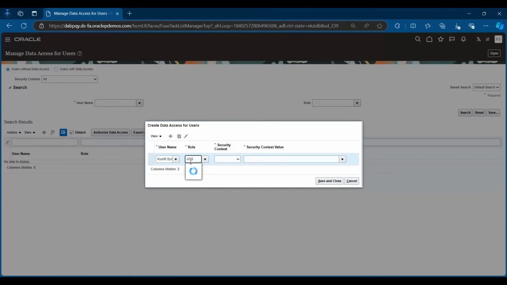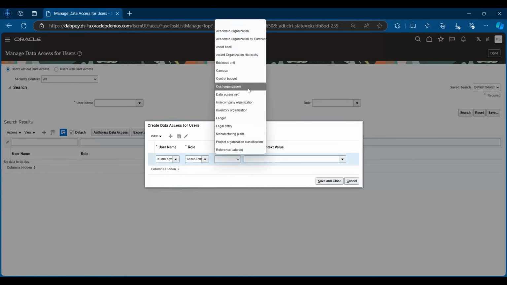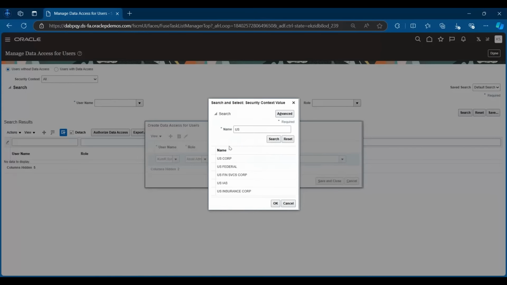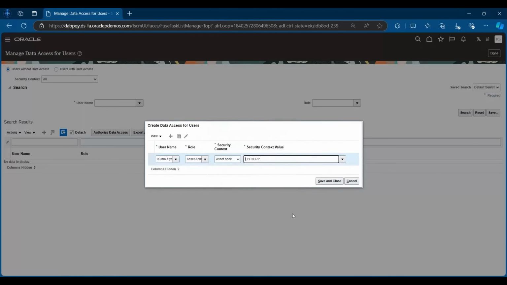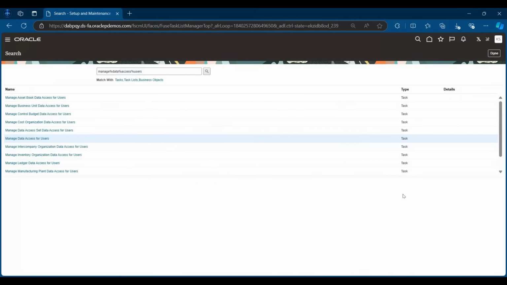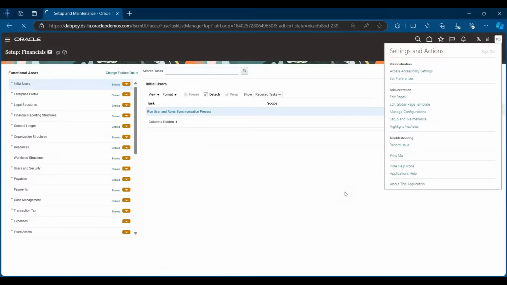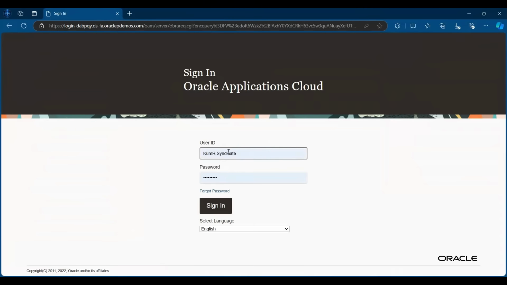Because asset administrator seems to have a lot of options, I'm looking for asset book. Yes. So I said US. Was that the US book? Yeah, US corporate books. Okay, let's save and close. Done. Let's log out and log in back. Okay, I'm logging in back.